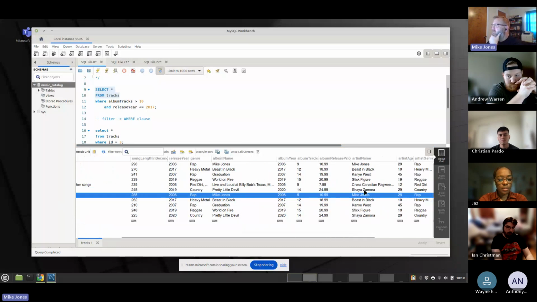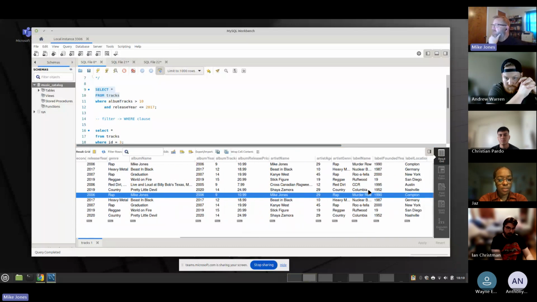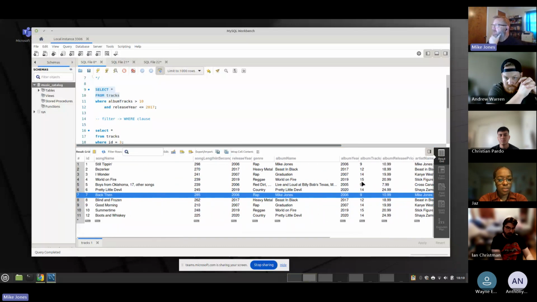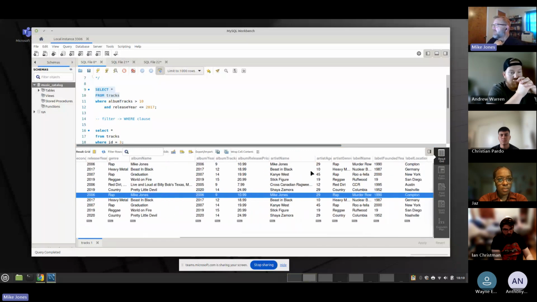And it was pointed out by someone, at exactly the right time, that what we should do is split these tables up into multiple tables, right? So we have song data and album data and artist data and label data. We should have tables for each of those things. And that's when we started talking about normalization, the rules for normalization, and what relationships are.